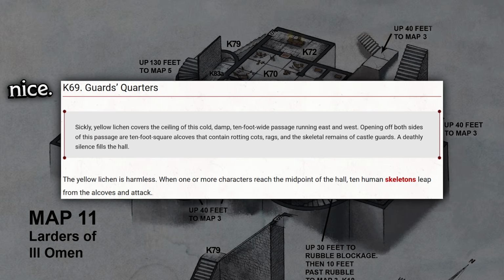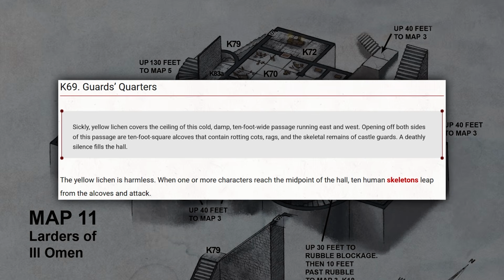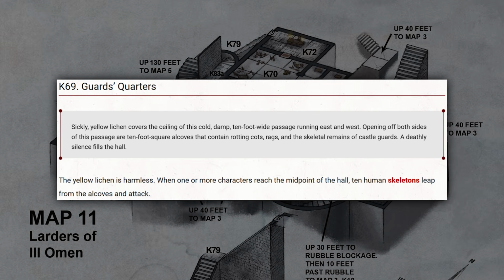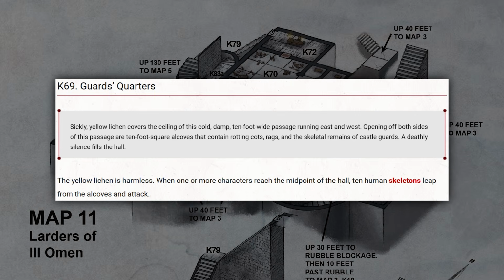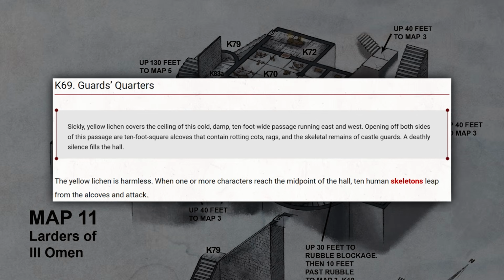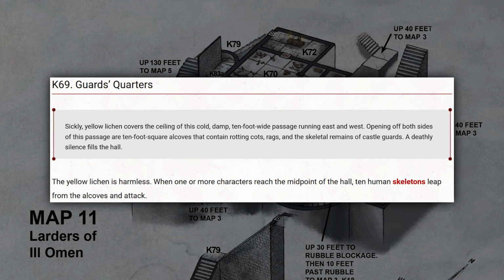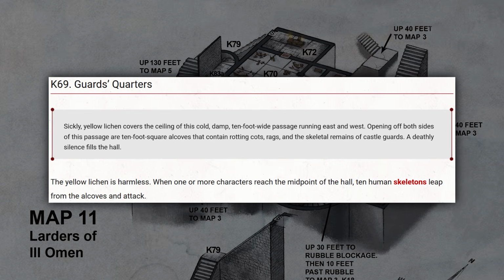K69, Guards Quarters. Sickly yellow lichen covers the ceiling of this cold, damp, 10-foot wide passage running east and west. Opening off both sides of this passage are 10-foot square alcoves that contain rotting cots, rags, and the skeletal remains of castle guards. A deathly silence fills this hall. The yellow lichen is harmless.